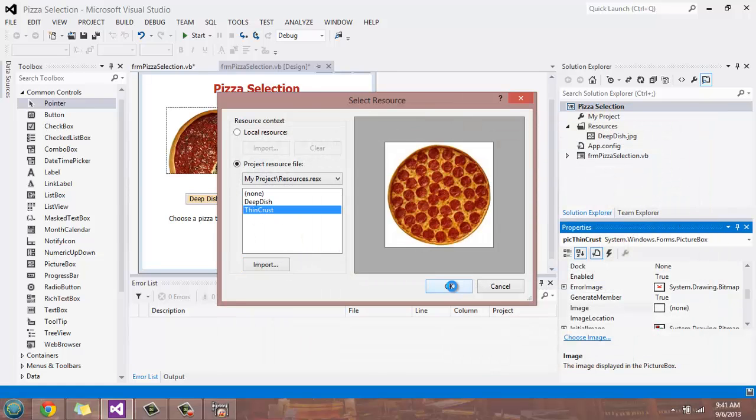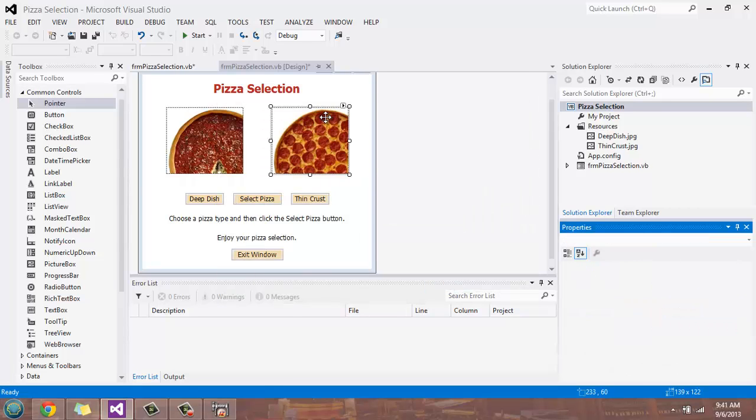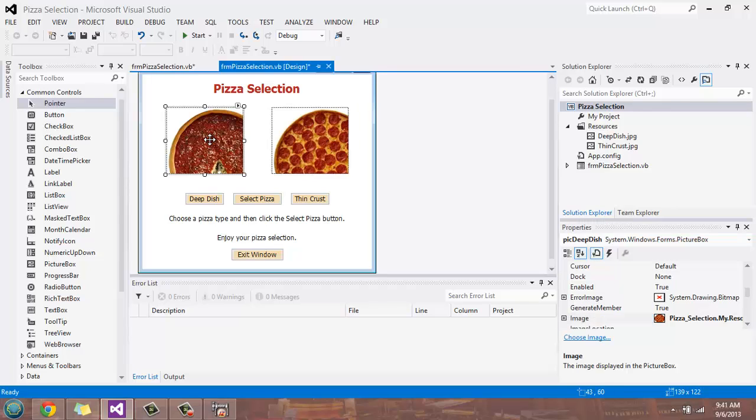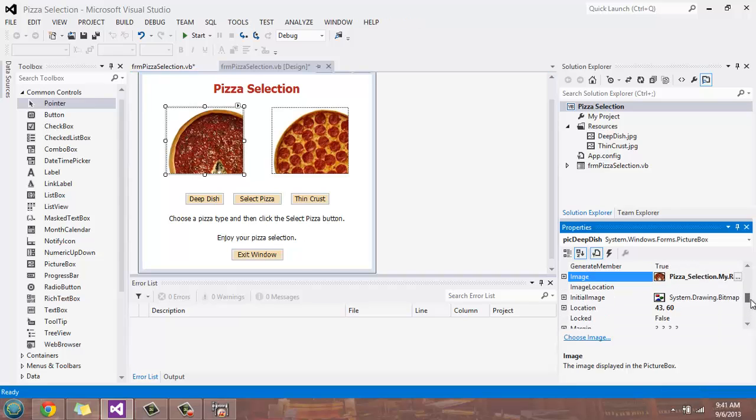And choose OK. Okay, so now we have a thin crust pizza and we have a deep dish pizza, and they look really, really funny. So what we're going to do is select the object and go to the size mode. The size mode changes the size or the way the image is displayed. You can do tiled, where it goes all along, or you can stretch it to make it fit, or you can do the original size, whatever.